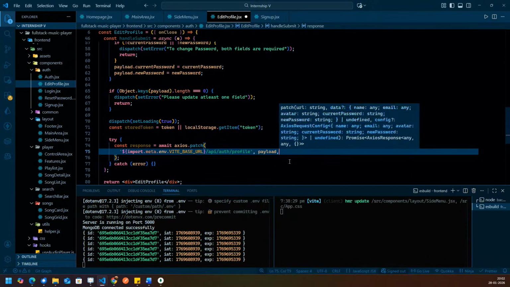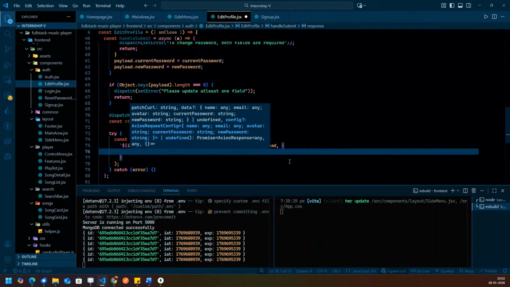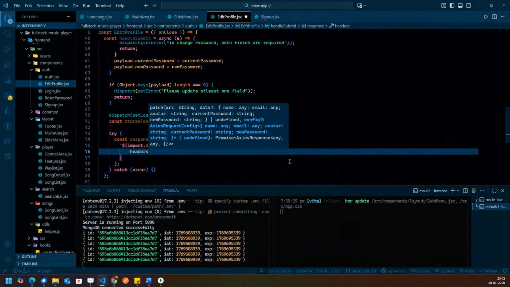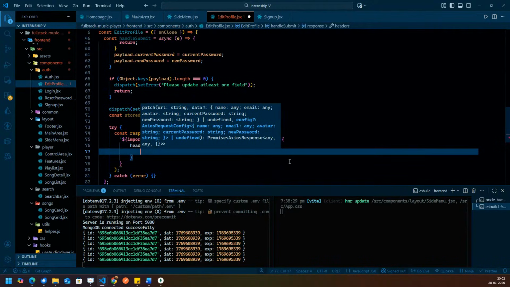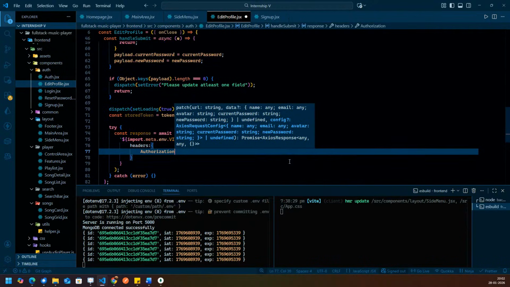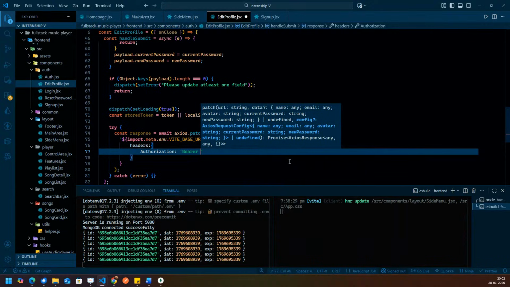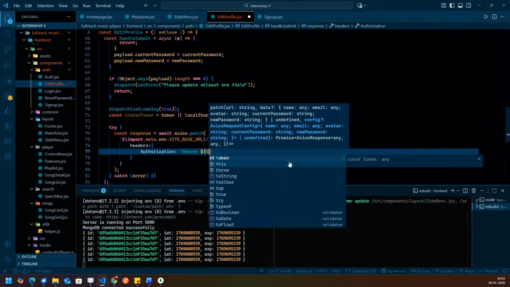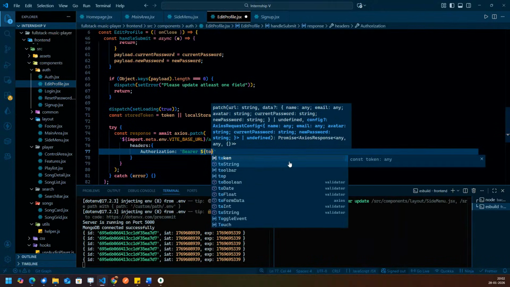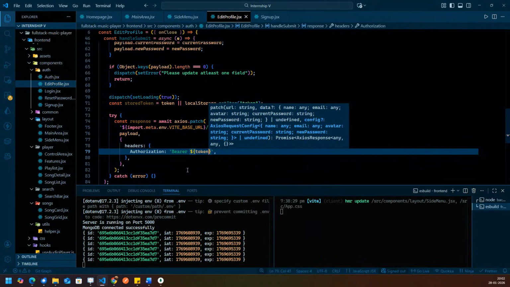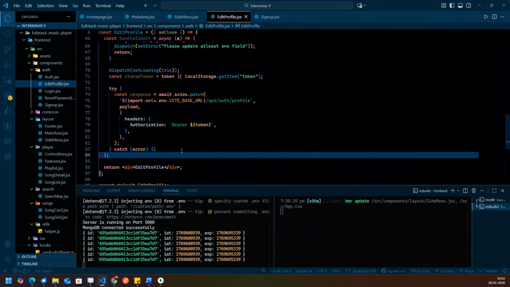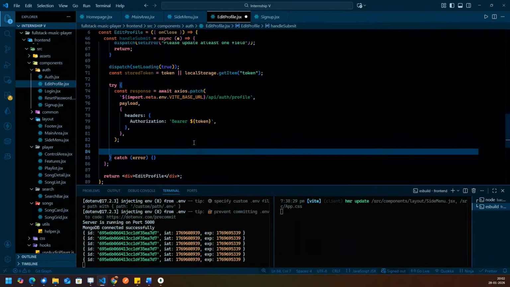And one more thing we have to send, that is now headers. In the headers we have to write authorization. Fine, authorization backtick bearer, then dollar curly bracket token. Fine, that is how we should send the request. Once the response has been sent, we'll get the data.